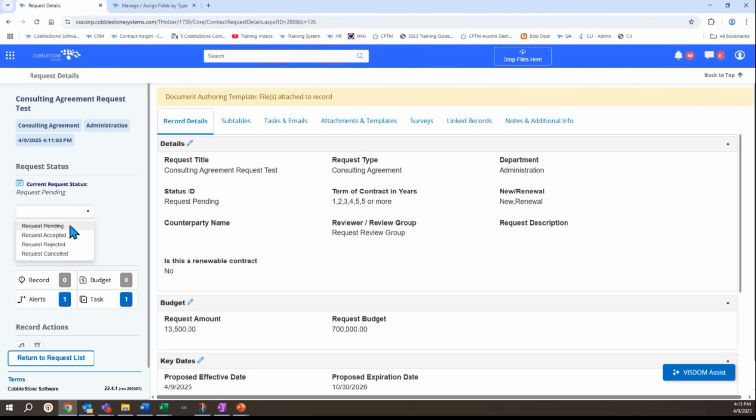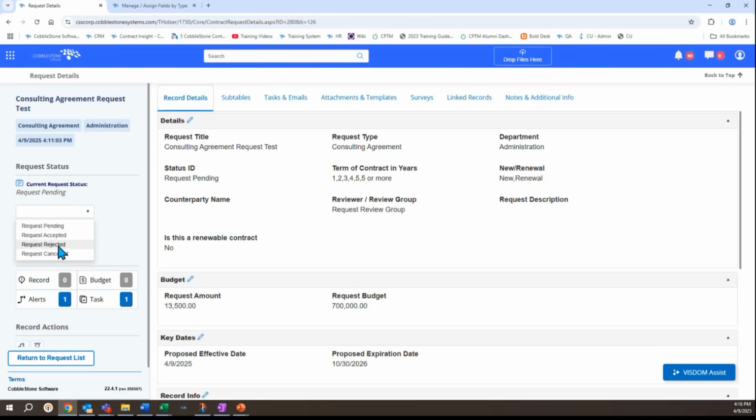First is pending, and of course, whenever you submit a request, it is going to default to pending. You may reject the request. The review group has the liberty to reject requests. Hopefully that doesn't happen very often, but they are able to, of course. It's the counter to accepted. And then we have canceled. The person that input the request is able to cancel their own request if they change their mind or something else has changed. They could cancel it as needed.